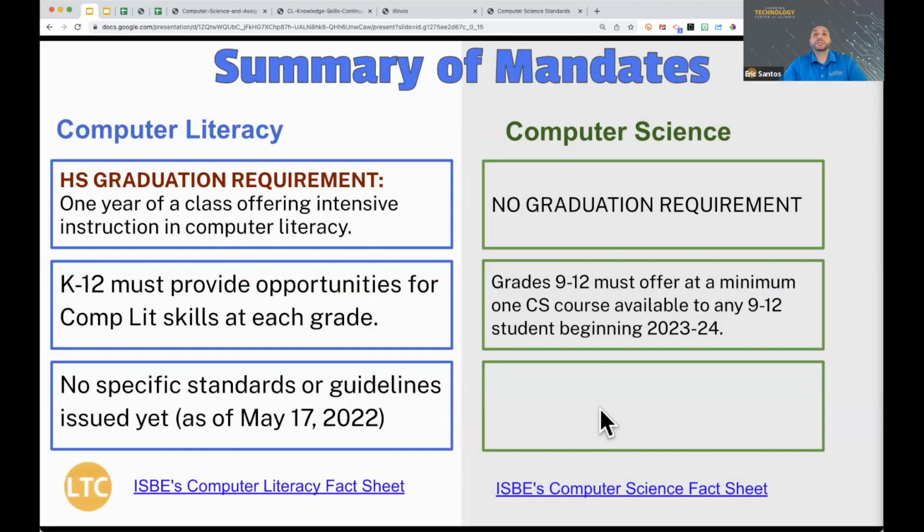All right, so to summarize, because that was a lot of information all at once, there's a one-pager to kind of break it down for you. Computer literacy is a high school graduation requirement starting next year for those freshmen that are coming in next school year, 2022-23. K through 12, you're providing opportunities using that guidance document that ISBE released today.